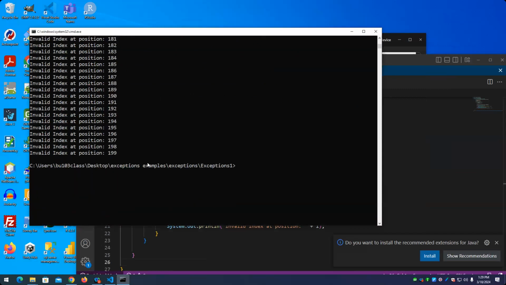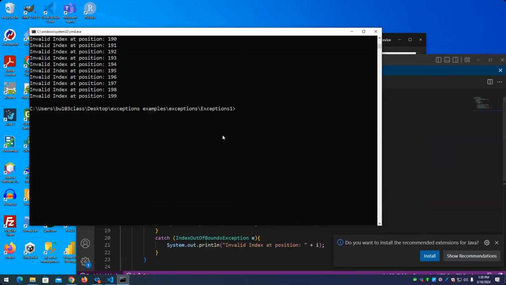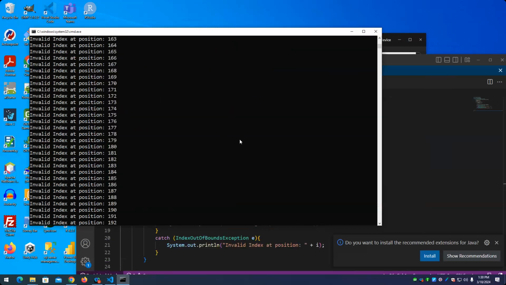It doesn't end abnormally. So by putting these try-catch blocks, we can keep the program from crashing, and we can display an error message that we want to display to the user if certain exceptions occur. So this is just one example of how we can use exceptions.